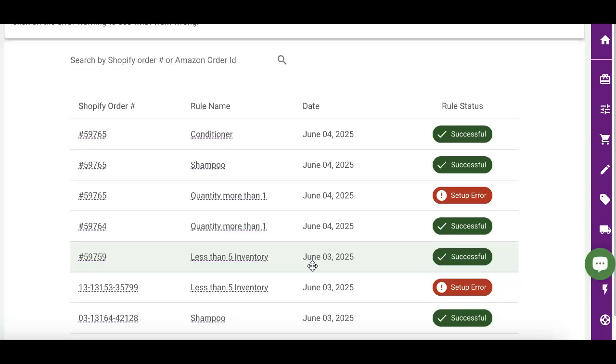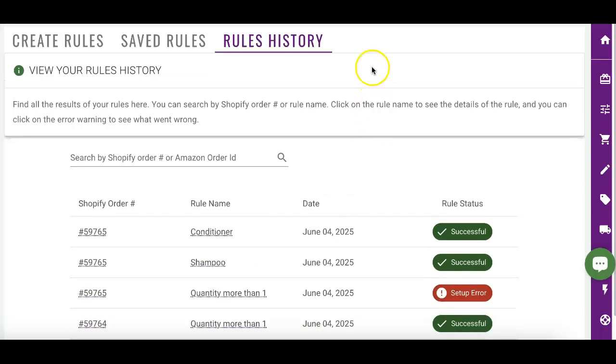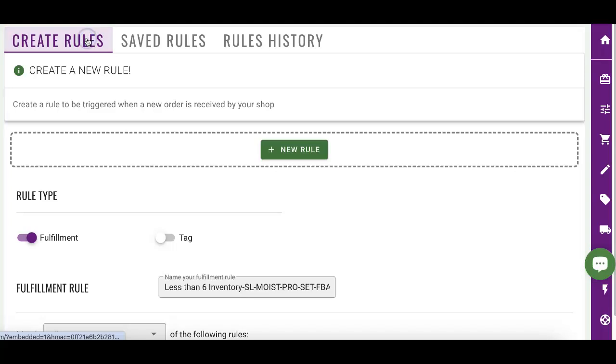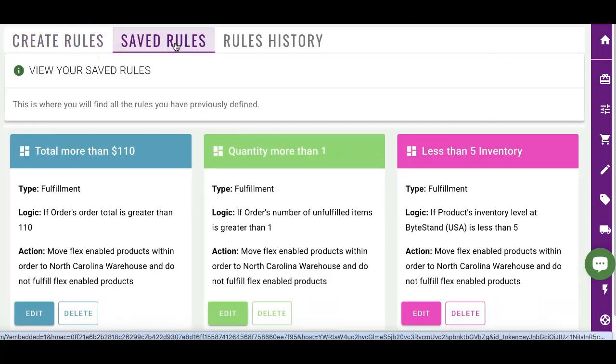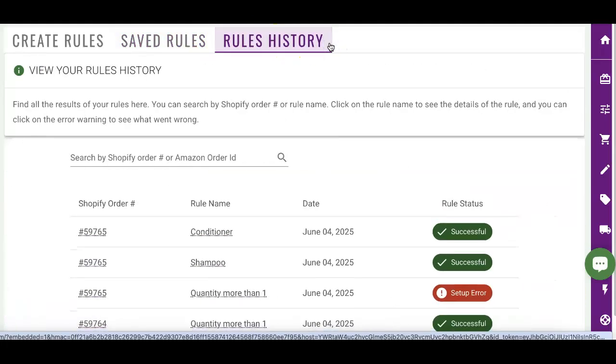Phew, okay, that feels like a pretty good spot to stop. At this point, you know the requirements needed to use ByteStand shipping rules, how to create rules, view your rules, and where to find the history of rules. Now it's time for you to try.